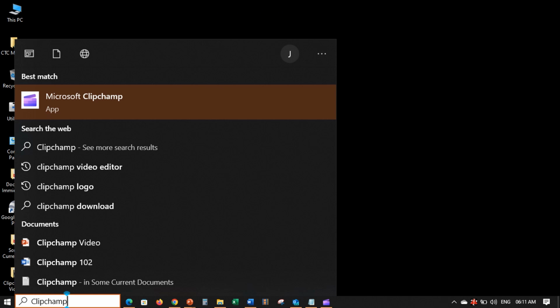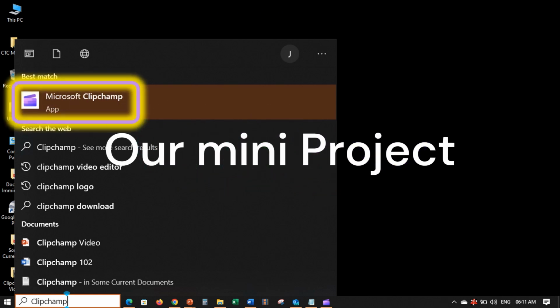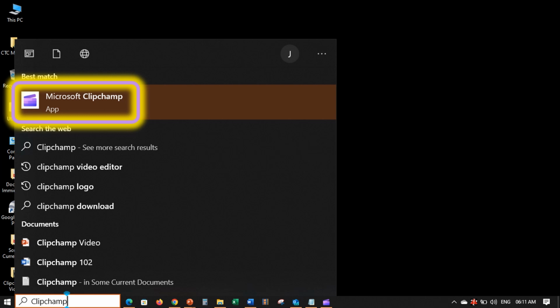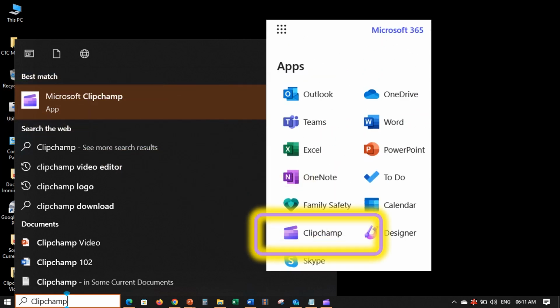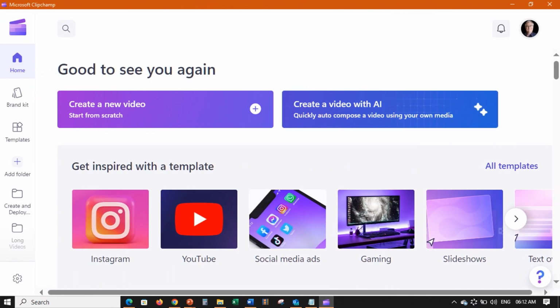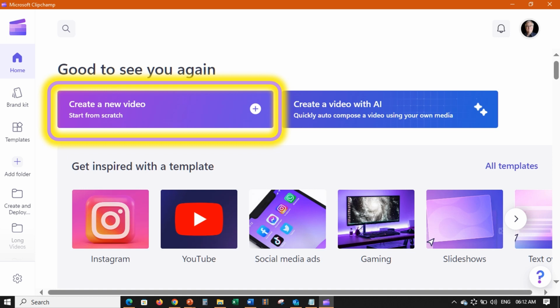Let us get started with our mini project. Find Clipchamp by looking for it in your search bar or search for it online and make sure it is in your system. It may even be among your Microsoft 365 apps. Click on Create a new video to make one from scratch.